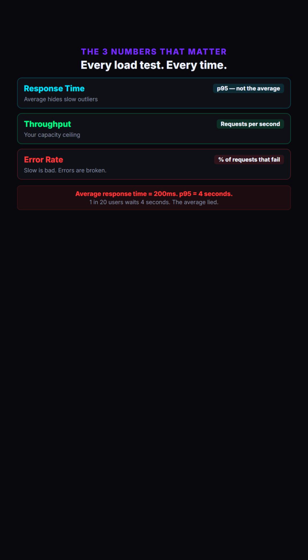The second number is throughput, how many requests per second your system can handle. This tells you your capacity ceiling. The third number is error rate, the percentage of requests that failed entirely. A system that is slow is frustrating. A system that is returning errors is broken. All 3 numbers matter, and you need to track all 3 together to get a complete picture.